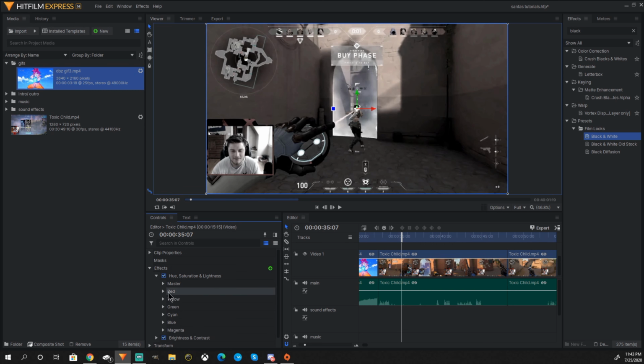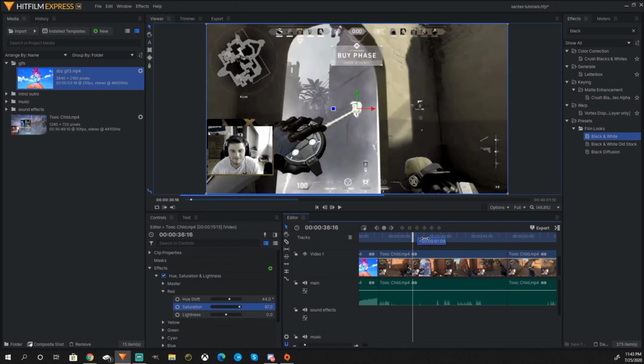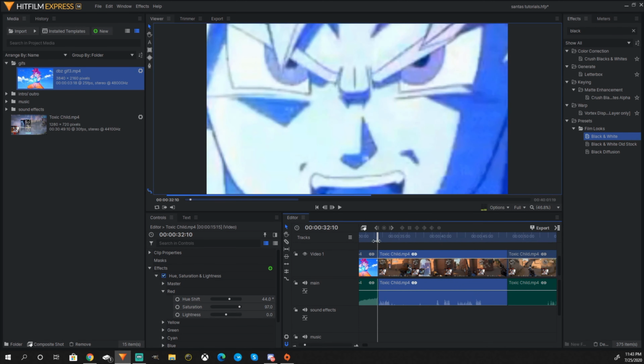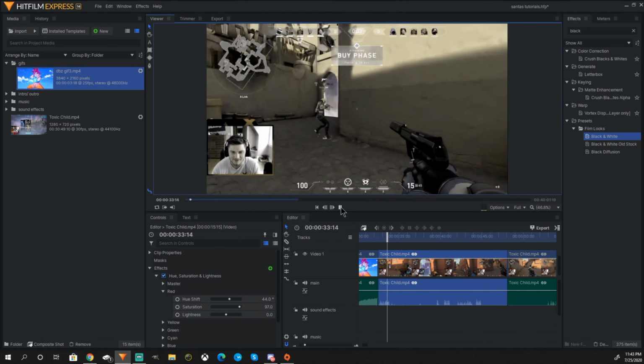We can go into red as well, up the hue shift. I think that is the hue shift, yeah, the hue shift to shift it red. The saturation is going to make it a little bit more red. That way we can make it look as old timey as possible. And it's going to be for the whole entire clip. Okay, so wherever that clip comes in, we can just do that.